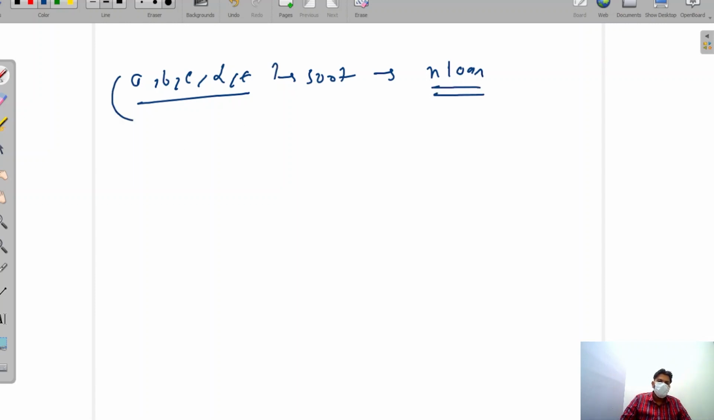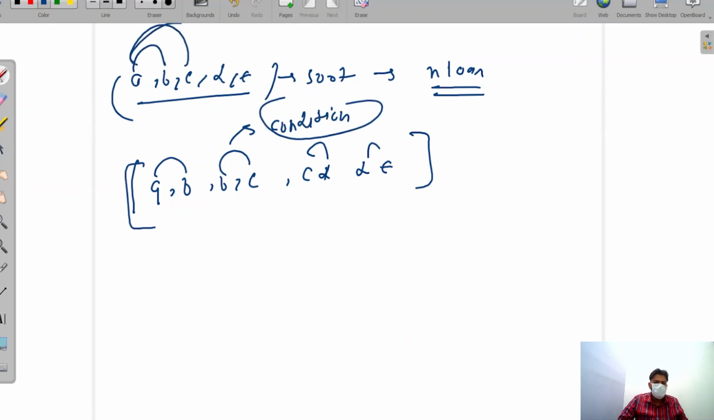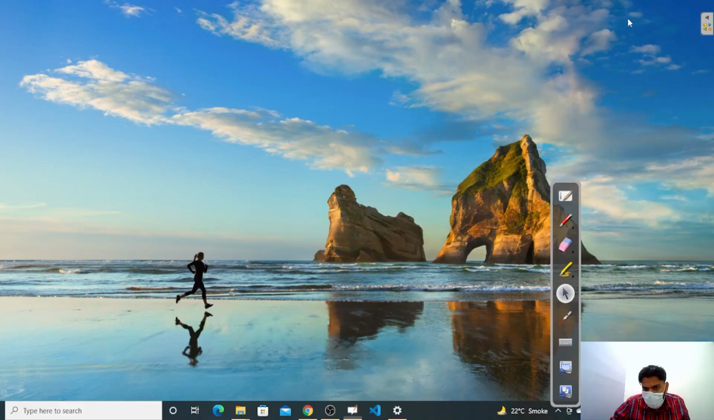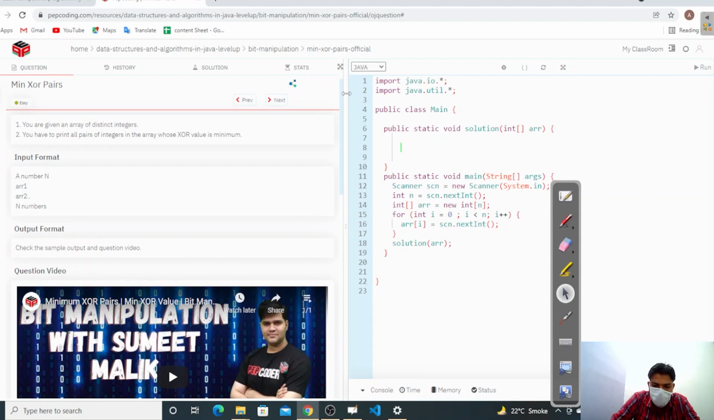Then we make pairs. We check A comma B, then B comma C, then C comma D, and then D comma E. First we have to check only these conditions, not everything. We are checking only A,B, B,C, C,D, D,E. First we are going to code this, and after coding I will explain the why. So this is your what.